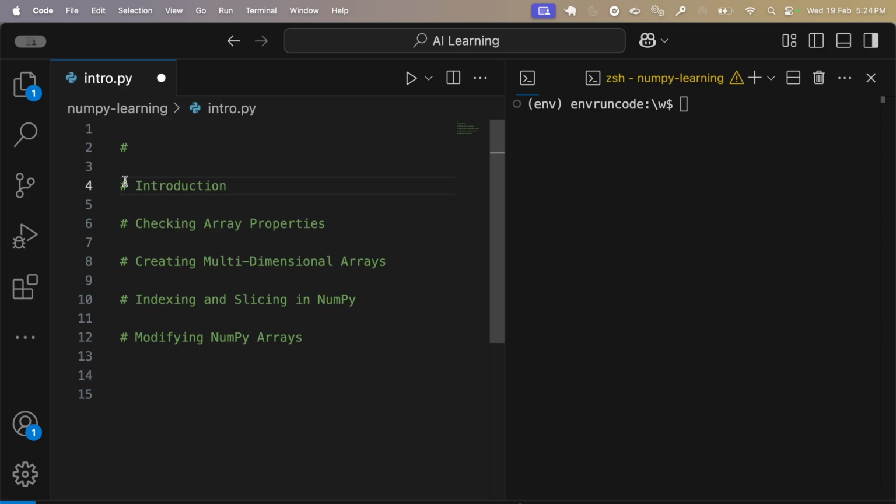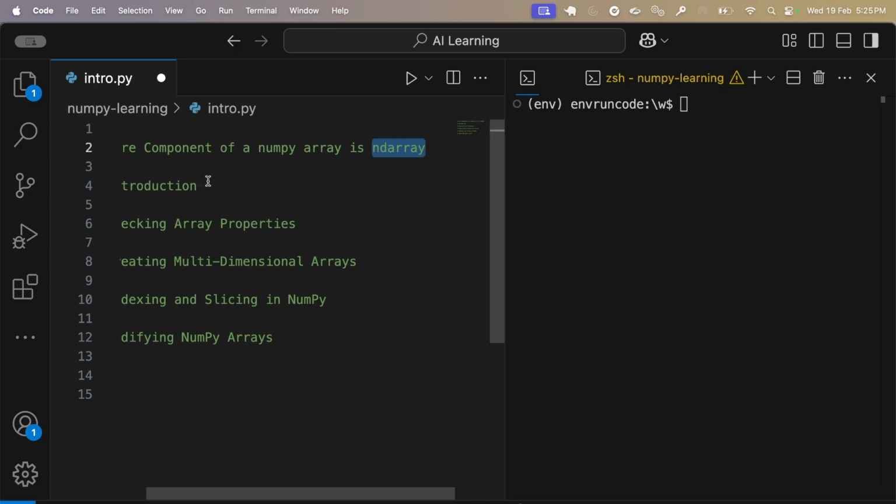In the last video, we installed NumPy and we saw why it is such a powerful library for numerical computing. But what we saw was the theoretical concepts. Today we will actually create some programs on NumPy, and what we are going to learn is the introduction to the core component of a NumPy array, and that is called the ND array. Okay, so the core component of a NumPy array is ND array.